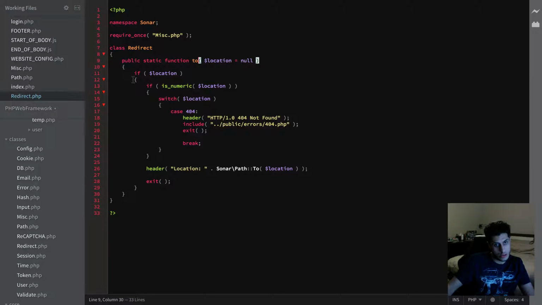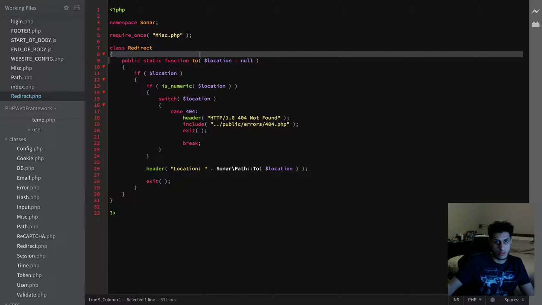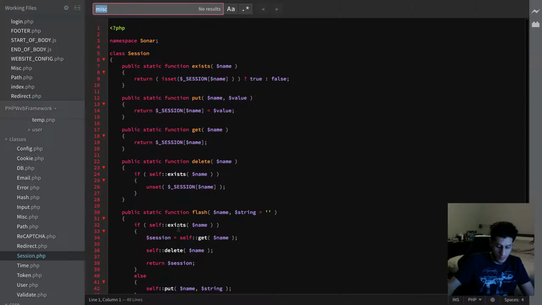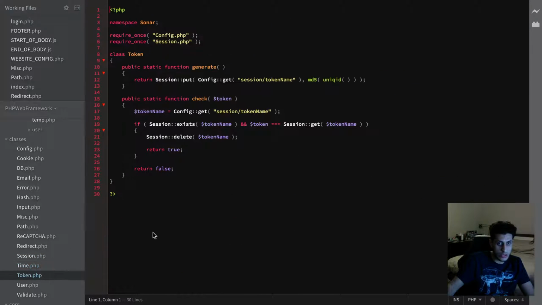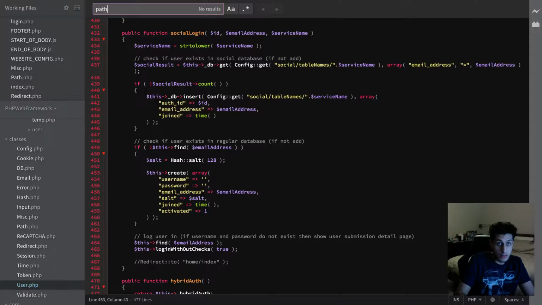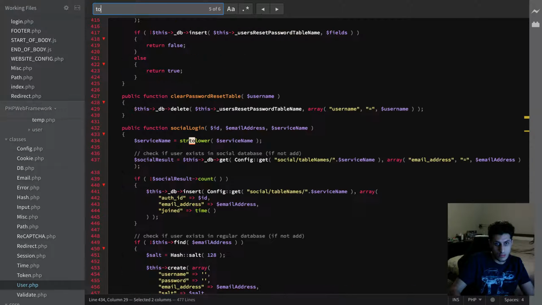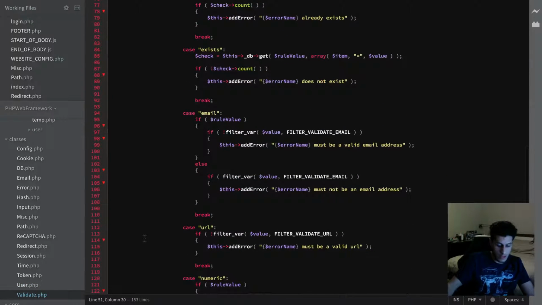yes, we are. We are using this. So we use this quite a bit actually. So session, path, miscellaneous, nope. Time, no, that's definitely not using it. Token, nope. User, possibly. Redirected, but apart from that, no. And validate shouldn't be.